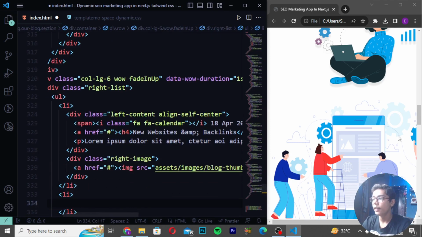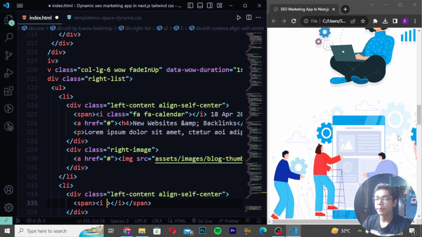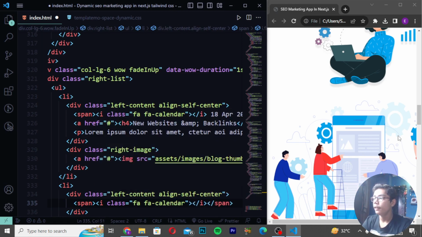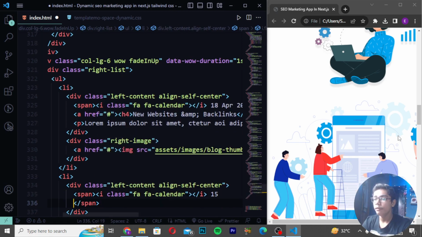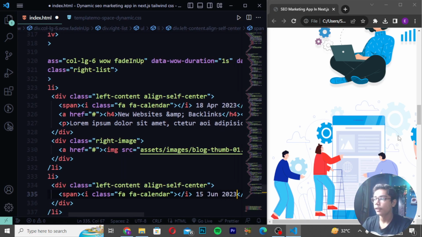Then when you are done with all that stuff, you have to move after the close li and write the li tag, write div, and write the left content, write here align self center. Then I will be writing span tag, i tag class, and I will be writing fa calendar. Then here I will be just writing 15. Then I will be writing here 15, 2023.